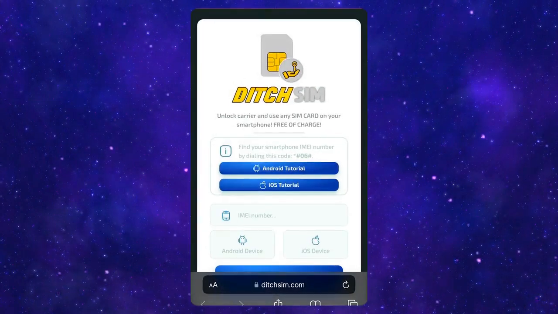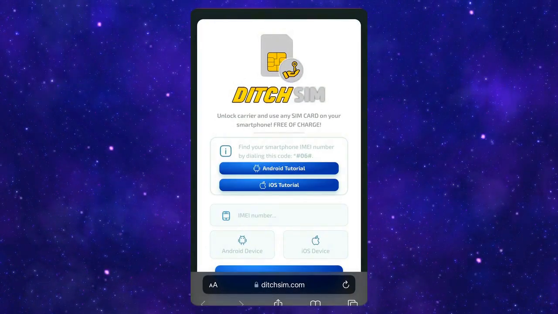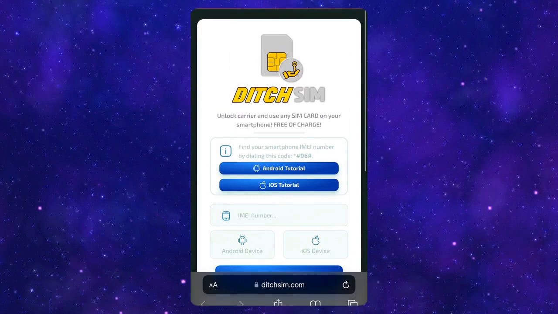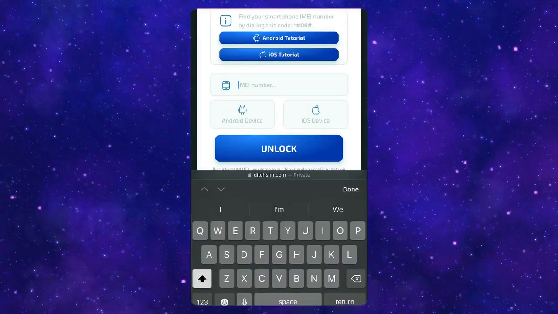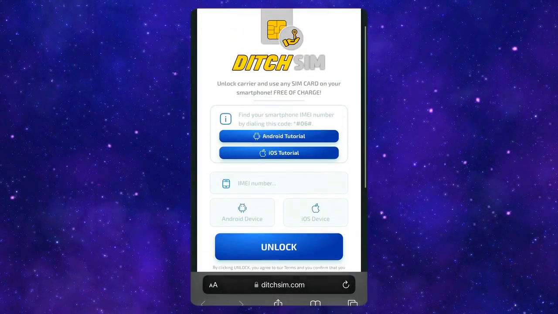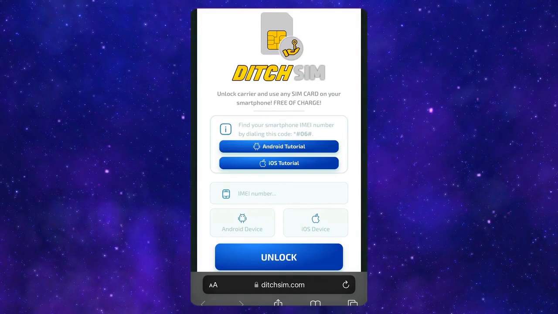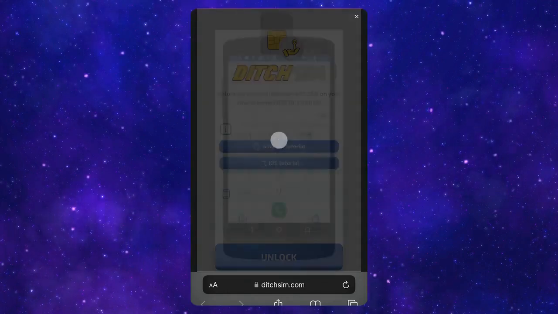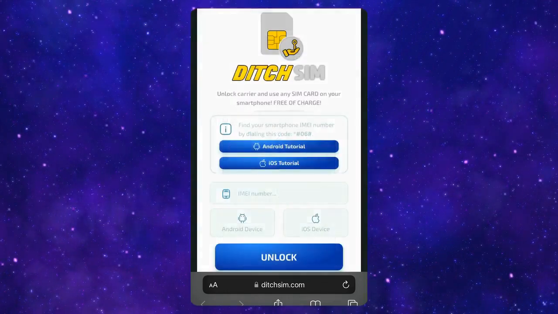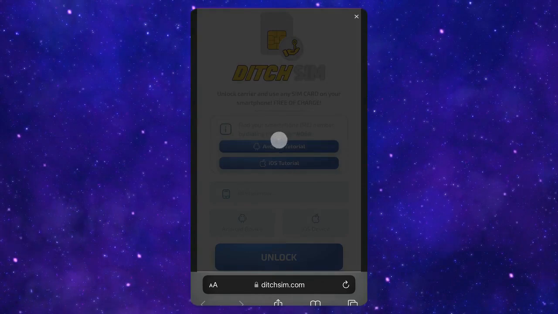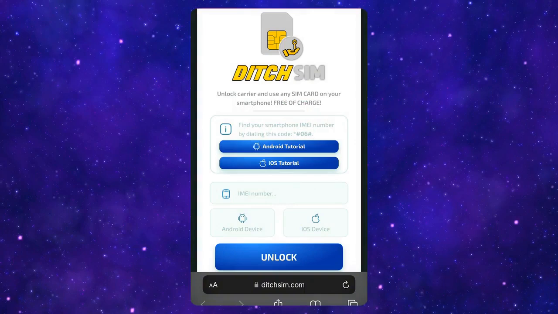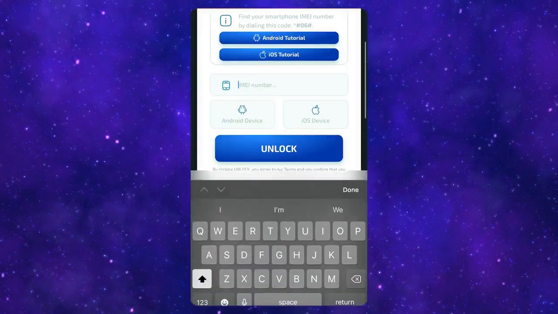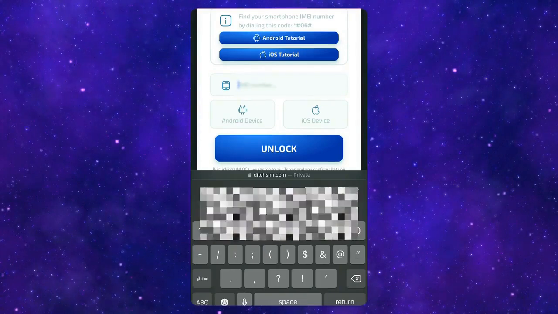At this point, you're going to need to enter the details of the mobile device that you want to unlock. You need to input the IMEI of your phone because that is the code that is needed to unlock your smartphone. If you don't know your IMEI, you can easily find it here. Simply press this iOS tutorial button, or Android tutorial if you're unlocking an Android. After you press it, the instructional video on how to find your IMEI will pop up. Now note down and type that IMEI here.